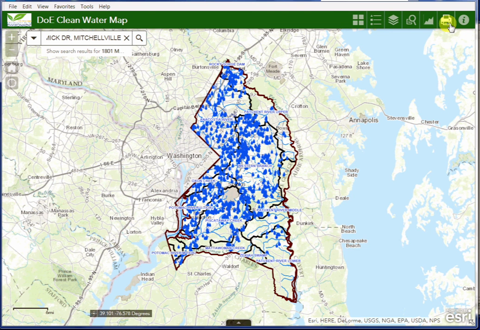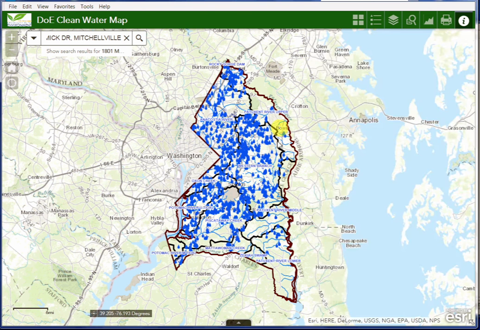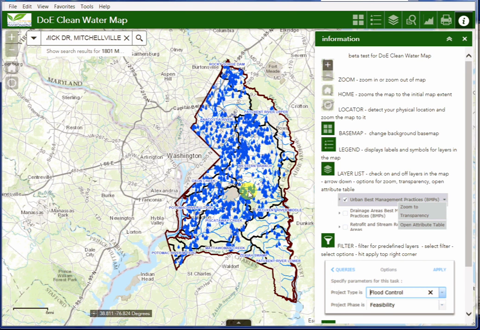We also have a print option where you can save as a PDF and you can print your map. And then of course, as we mentioned before, we have the I button that talks about the map. Thank you so much for joining us, and we hope you enjoy the Clean Water Map.